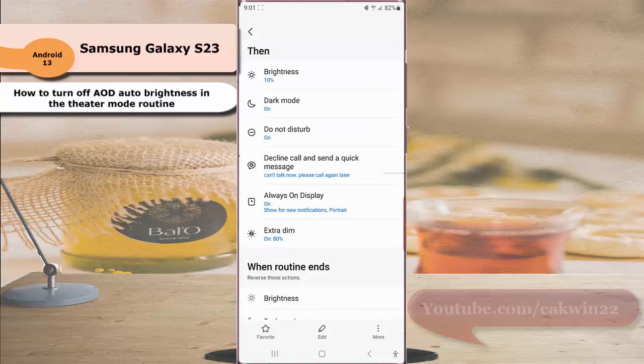Now, when the Theater Mode routine is active, your phone will set the AOD brightness to the predefined level. Alternatively, you can adjust the AOD brightness manually at any time by double tapping the clock in your Always On Display screen.